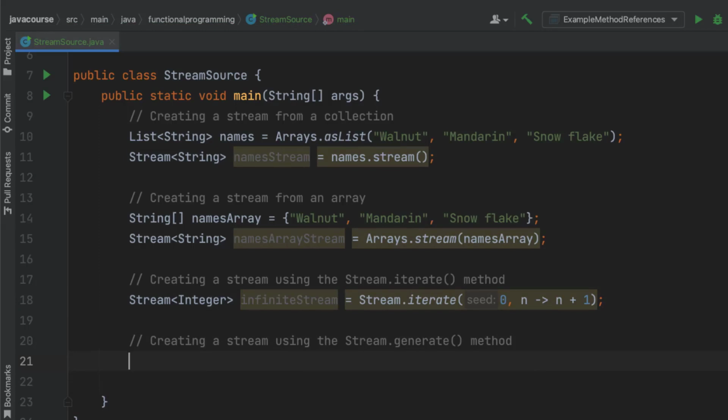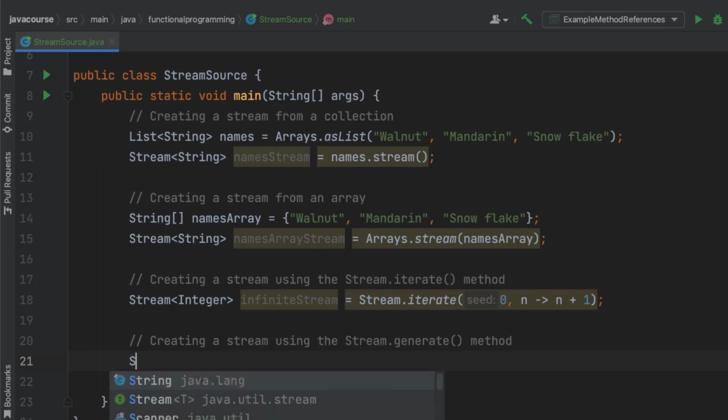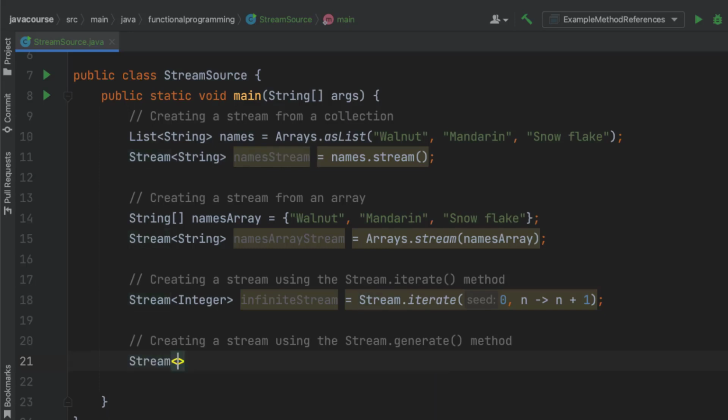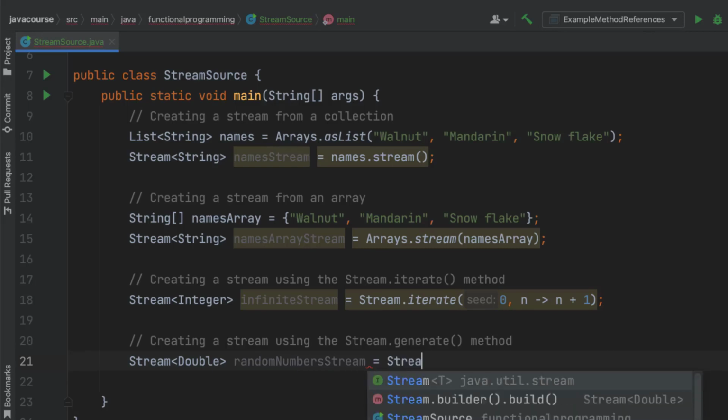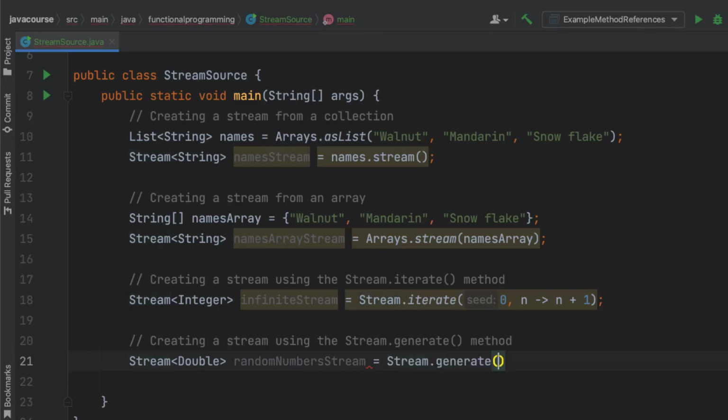So let's go ahead and use the generate method. We're again going to create an infinite stream, because the generate method is going to be called until it's told to stop doing this. So let's go ahead and say Stream of Double. And let's just call this random numbers stream. And then we're going to say Stream.generate. And now, well, we might as well start using a lambda. We might as well start using a method reference already. We're going to use Math.random here.